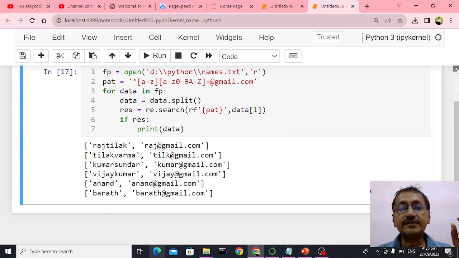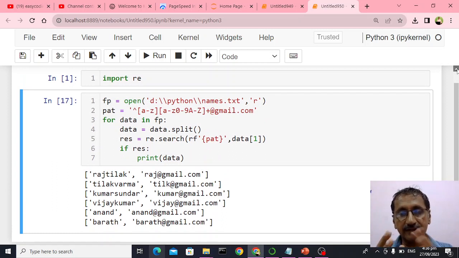Fine. So this is how you do pattern matching in Python. More will be in your next demonstration.